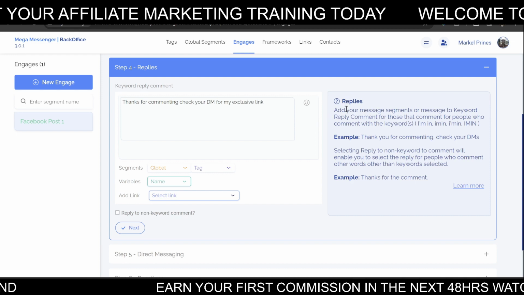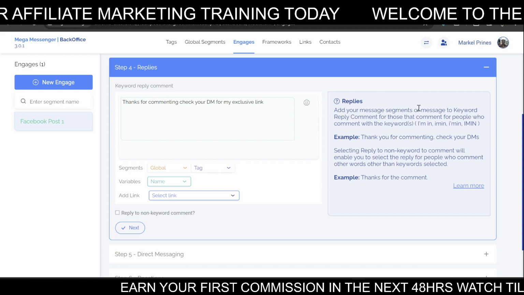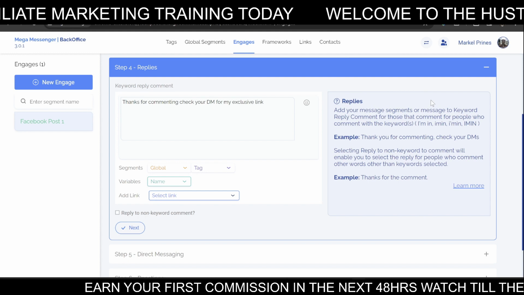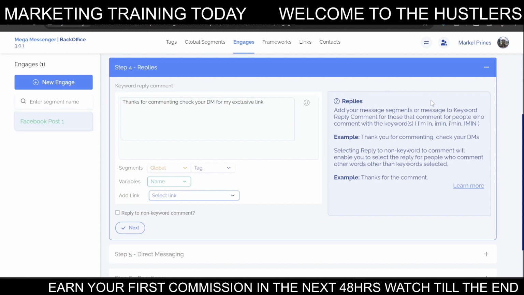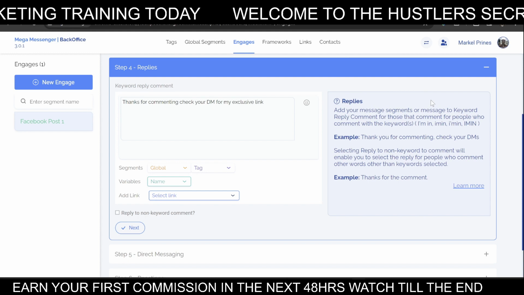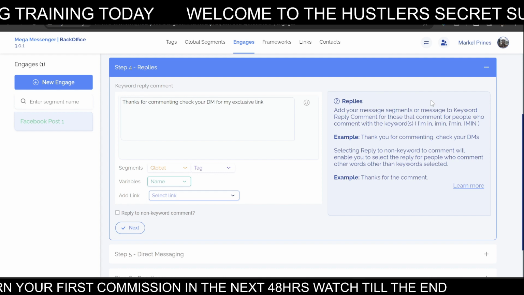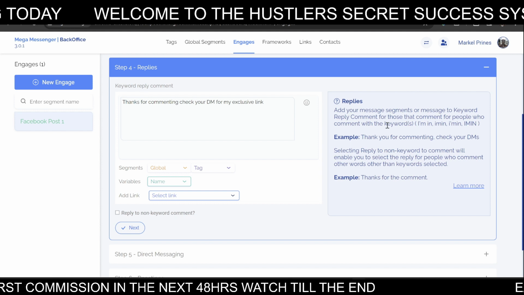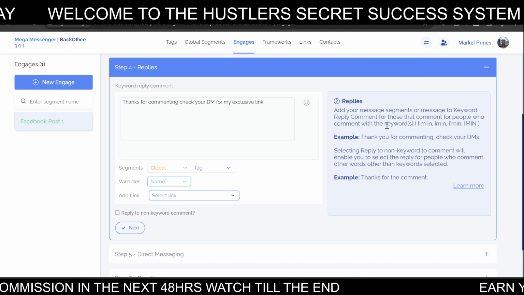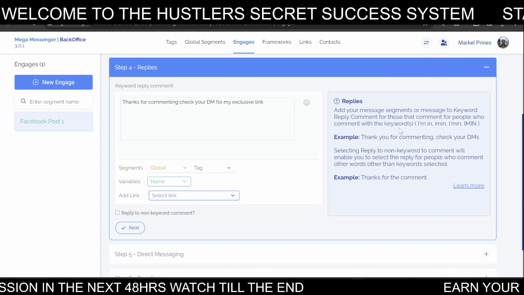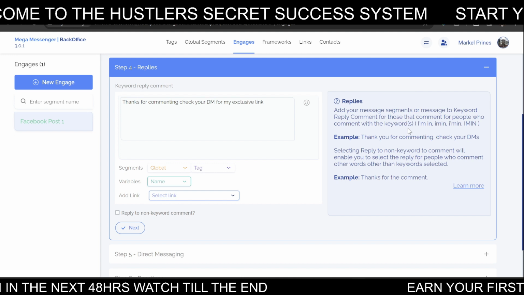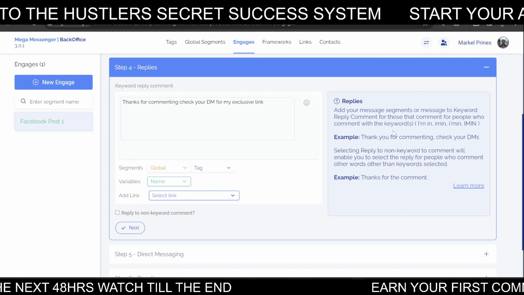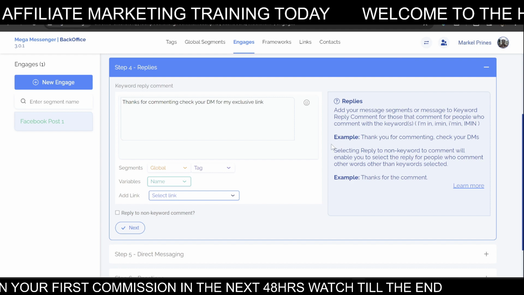So replies, add your message segments or message to keyword reply comment for people who comment with the keywords. You know, the examples that they use or whatever keyword you created. Example, thank you for commenting. Check your DMs. So I basically use that as the test. The example is pretty good.